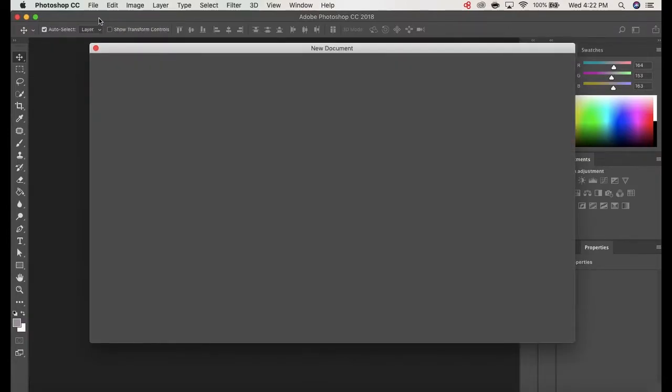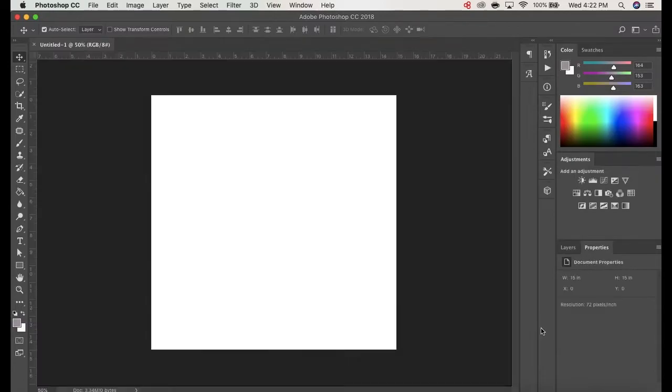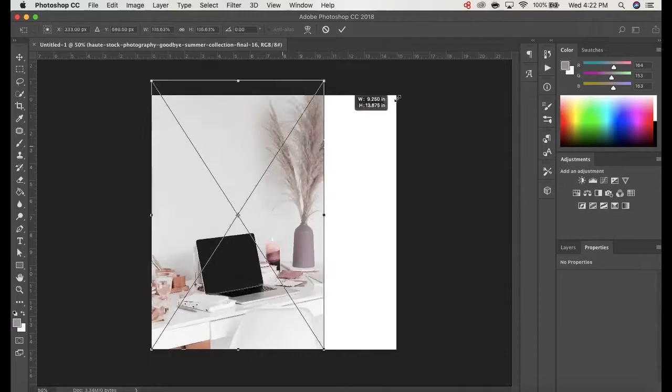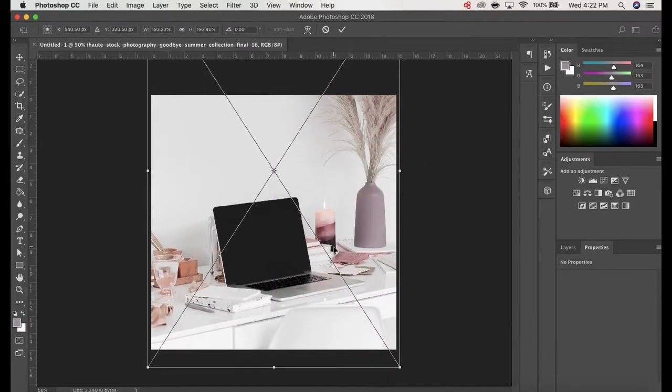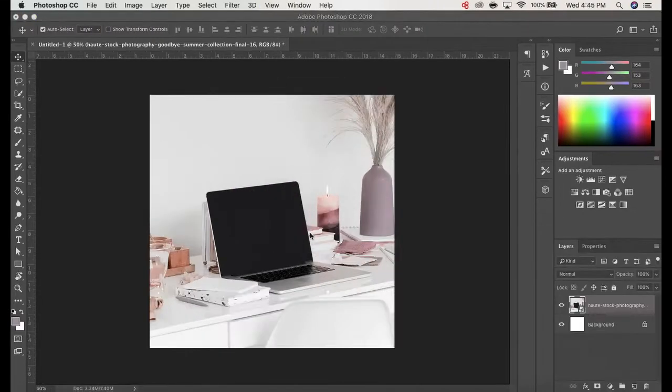So first off, open Photoshop and set up your document dimensions. Once that's ready, you can drag and drop the image you want to use as the background. I want to make an all fall inspired graphic to post, so I'm choosing an image from the Goodbye Summer collection that features a laptop at an angle. Next, you'll want to create a smart object where the laptop screen is in the photograph, so I'll show you how to do this next.